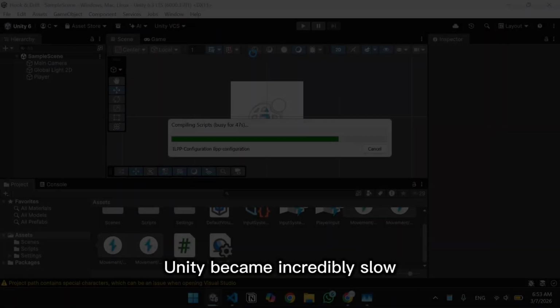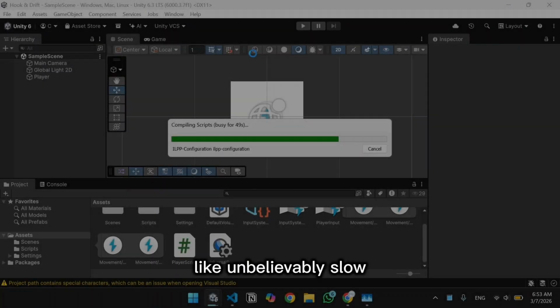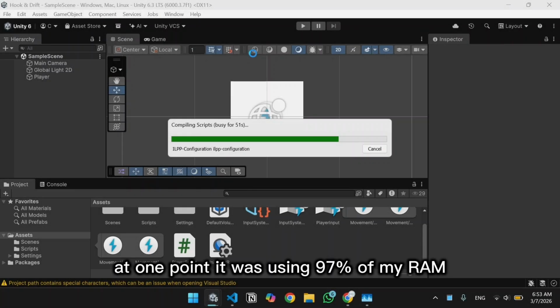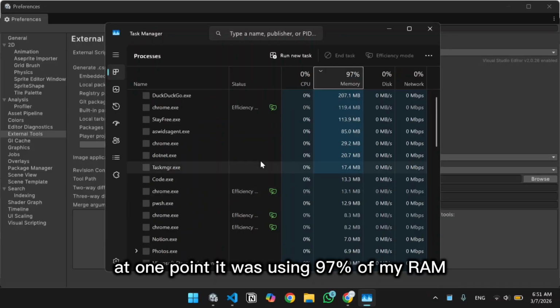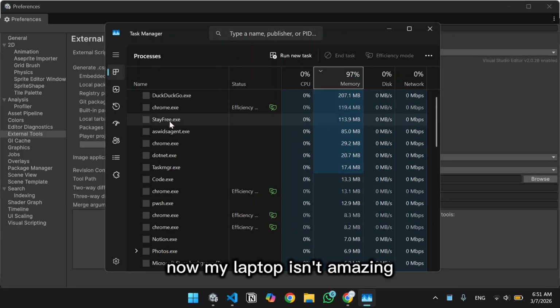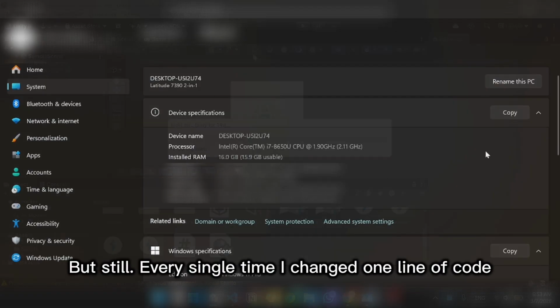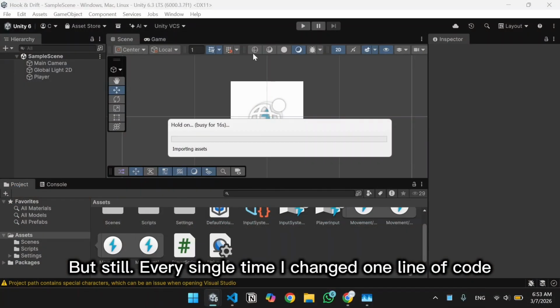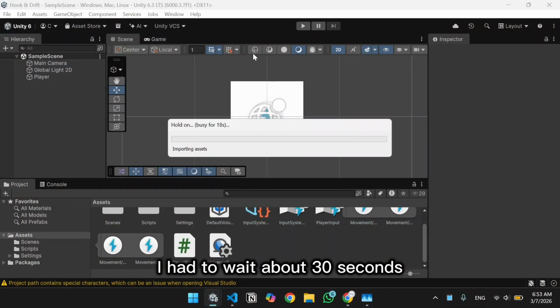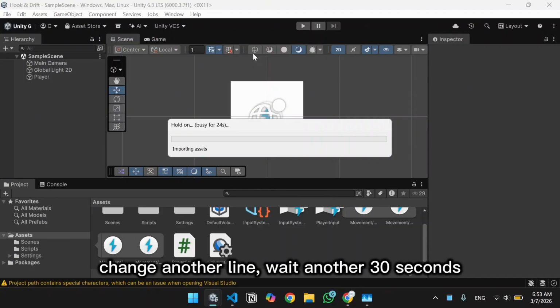Unity became incredibly slow, like unbelievably slow. At one point, it was using 97% of my RAM. Now, my laptop is amazing. But still, every single time I changed one line of code, I had to wait about 30 seconds, which means every small change, wait 30 seconds, test it, change another line, wait another 30 seconds.